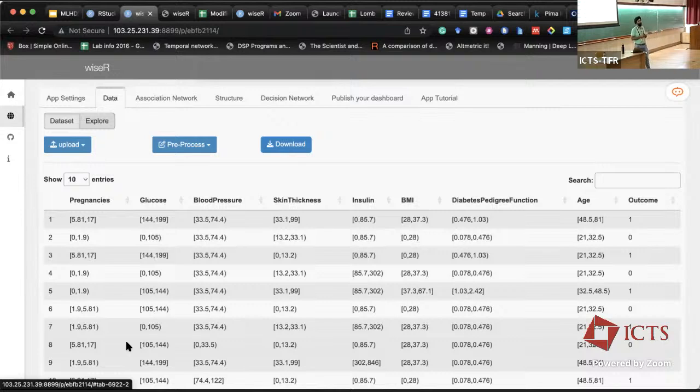So the same applies to domain-based cut points also. There may be 5 domain-based cut points for glucose and only maybe 3 for skin thickness. Those things should be done before the data are brought into IISER.